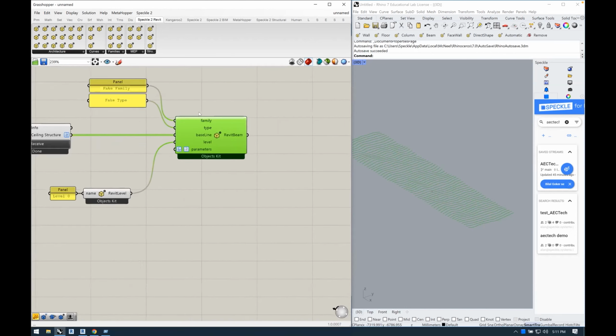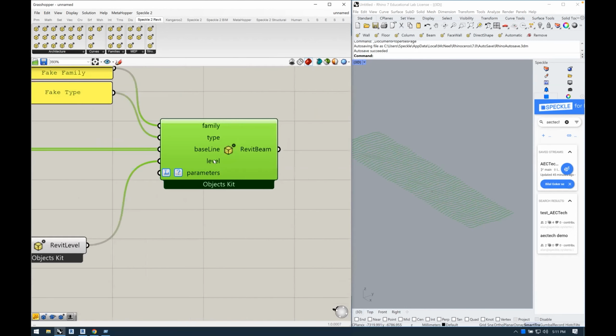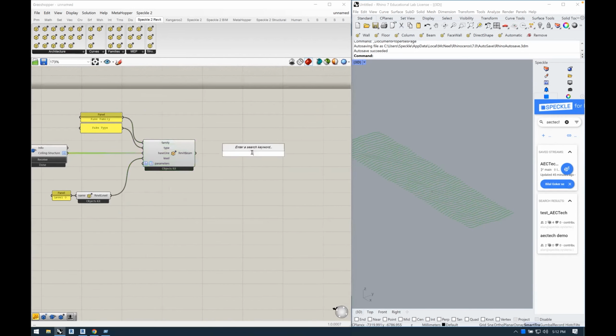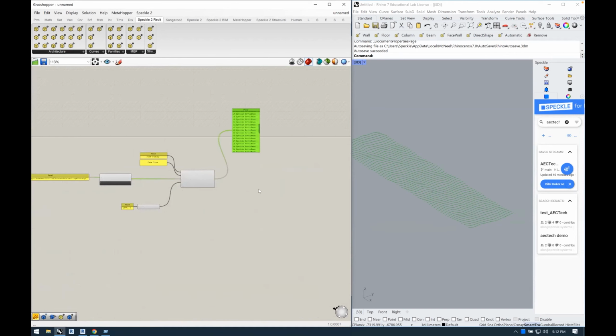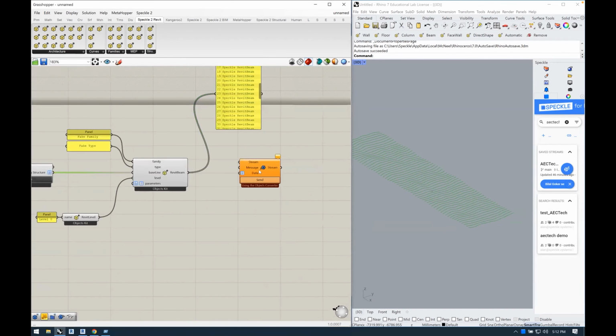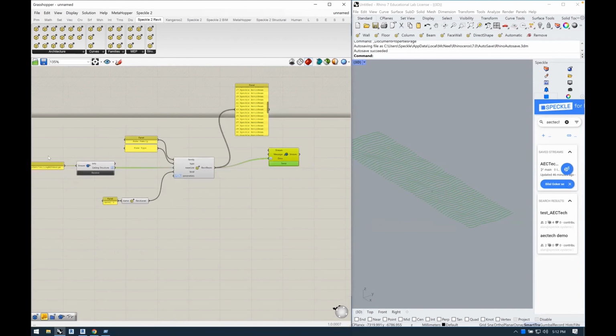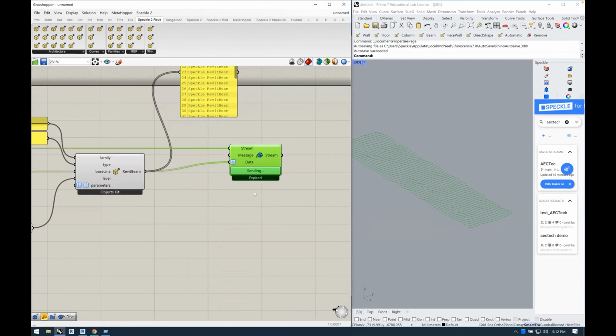So now that we have our family, our type, our baseline, and our level, we can see that we have created a bunch of Revit beams, and we can now go ahead and send that to, I'm just going to use the same branch that we sent the original geometry in. And I'm going to press send there.